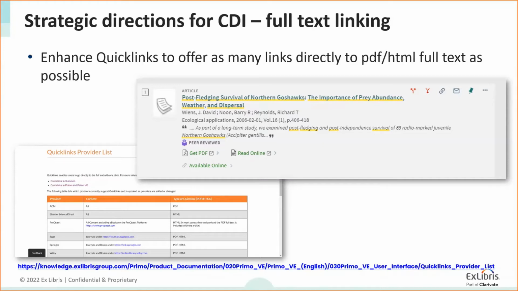So if you haven't tried this out, please do, because this is available for all Primo and Primo VE customers. You can just switch it on, you can test it, and then you can also use it, of course, in your production environment. And again, there is a quick links provider list, which gives you an idea of which providers are supported as part of quick links.